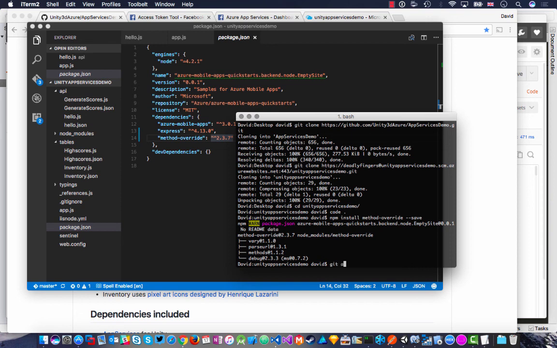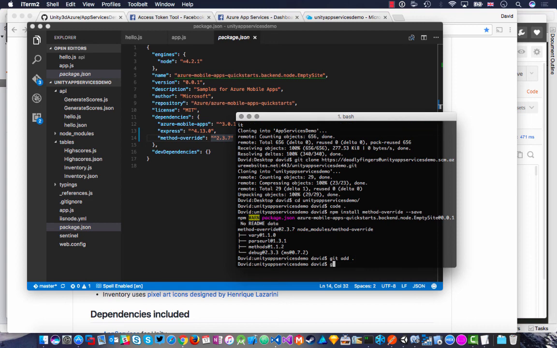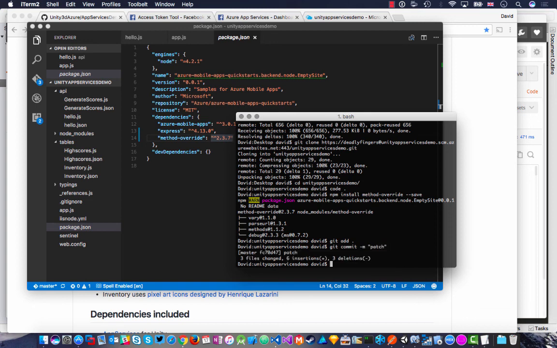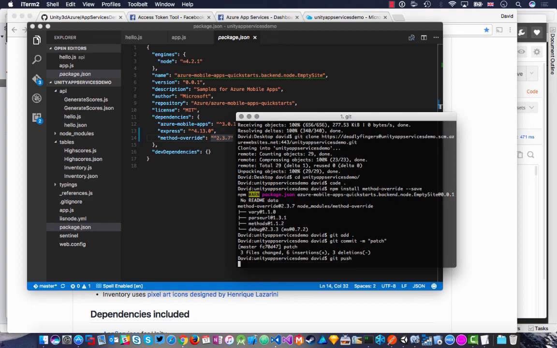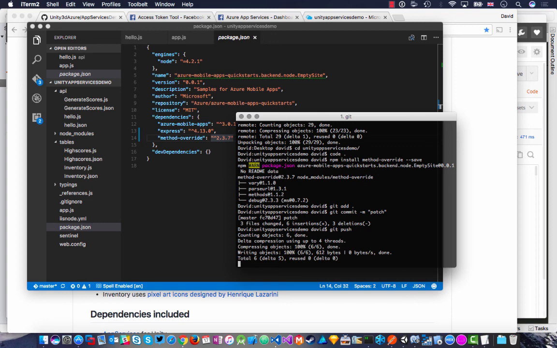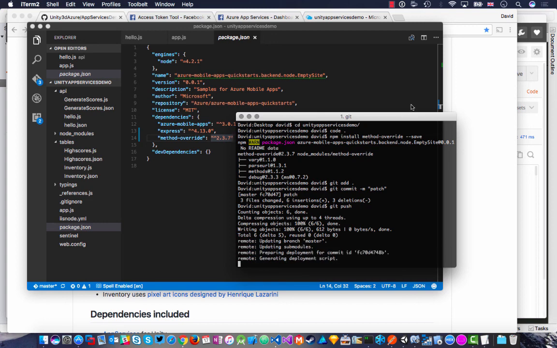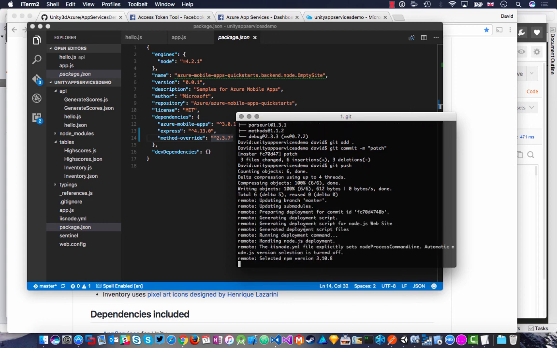I'll just do a git add and git commit patch. And then git push. And this is going to install our npm packages and redeploy.